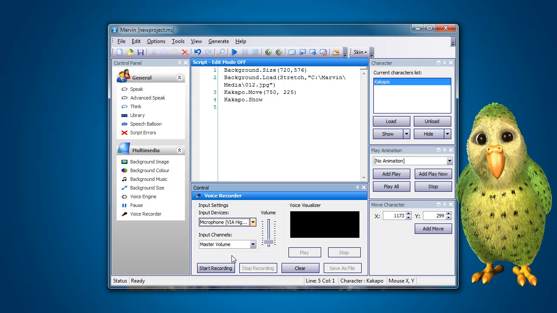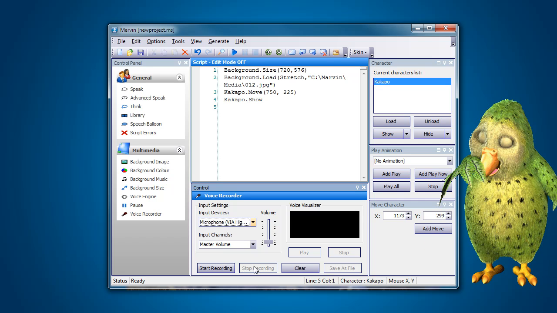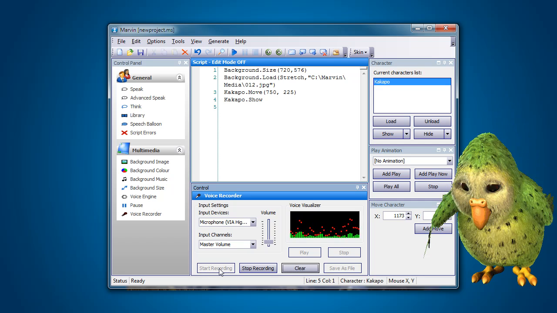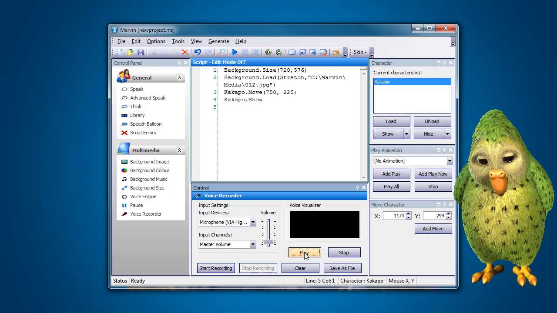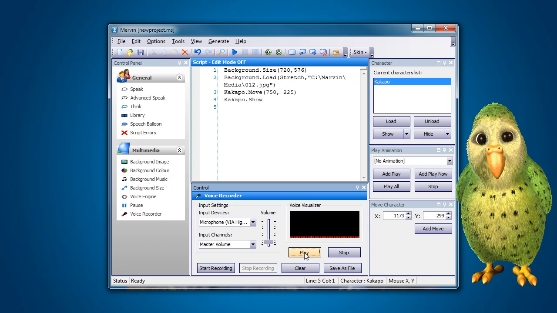So I'm going to press start recording, and I'm just going to basically say, "Hi, I'm Kakapo." Very, very simple. And then I'm going to press stop recording. Okay, so here we go. Hi, I'm Kakapo. Stop recording. So we now have that captured. I can press play. Hi, I'm Kakapo. And I can hear it through my system. That's nice and clear. It's lovely.